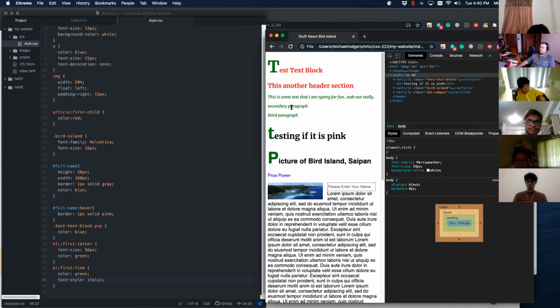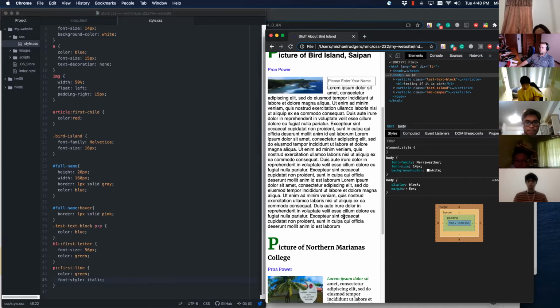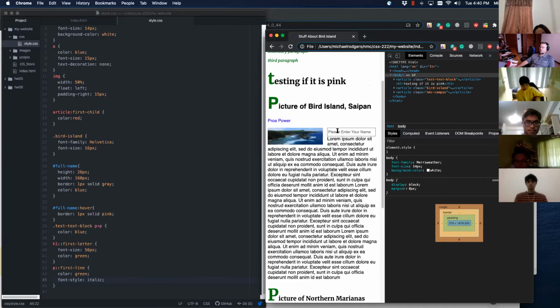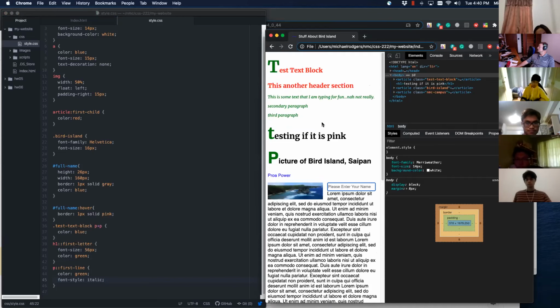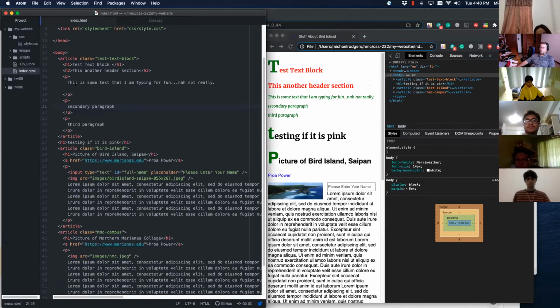So there's our first line of our paragraph. Now the first line of this paragraph is this input item, so it doesn't affect the input item. But you can see that these are all paragraphs, and that's the first line of each of those paragraphs. If you look at it again, there's your first line.